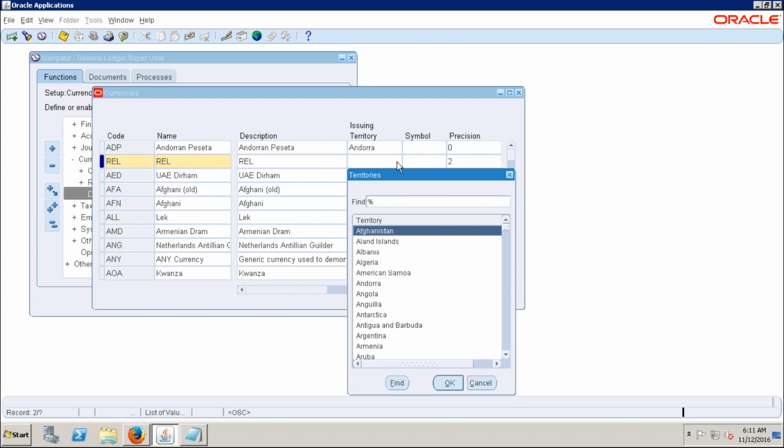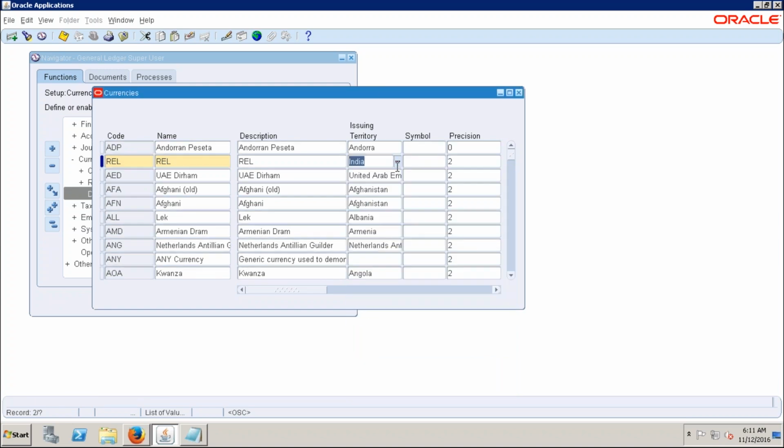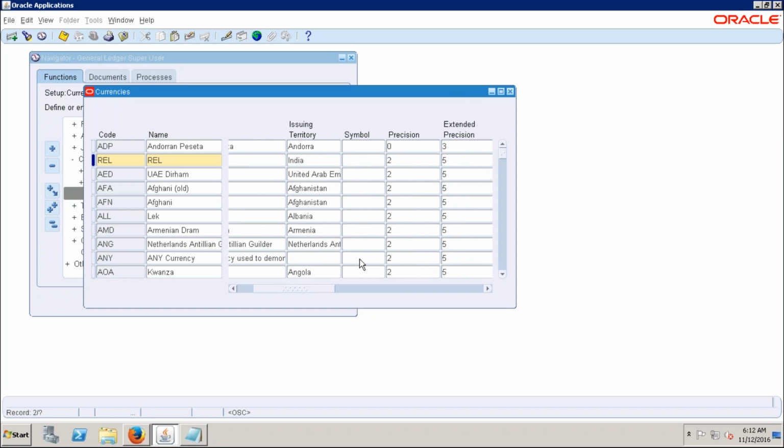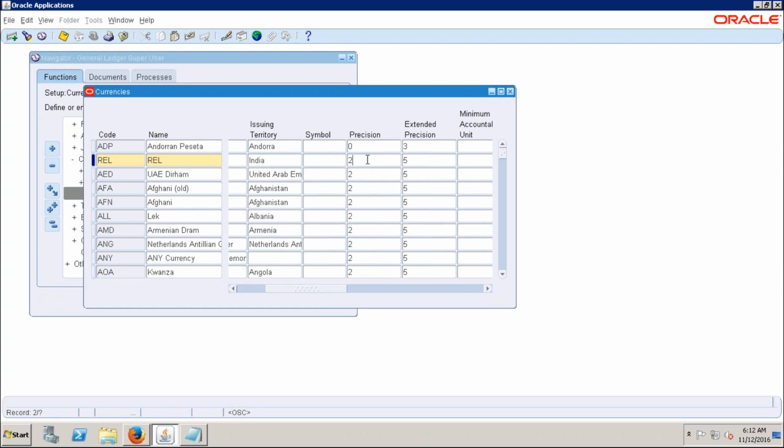So issuing territory, which one? India. Where you can use it? India. Then for the symbol, if you have one, you can type it. And precision, the default that will come is 2. What is this precision? Precision 2 is there, correct?